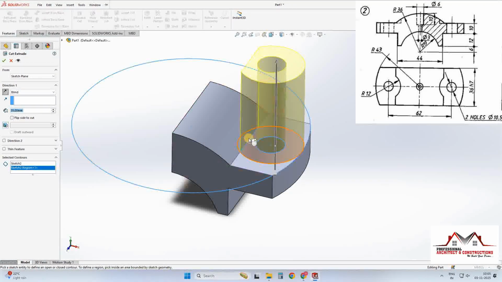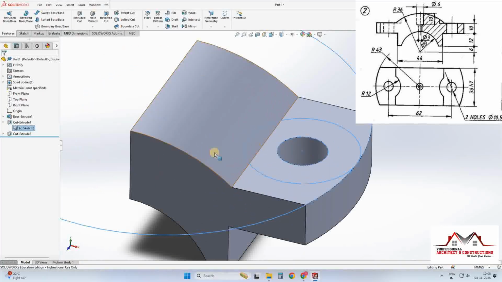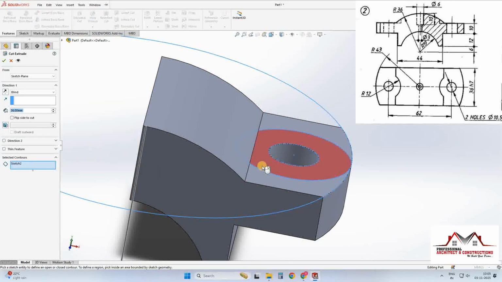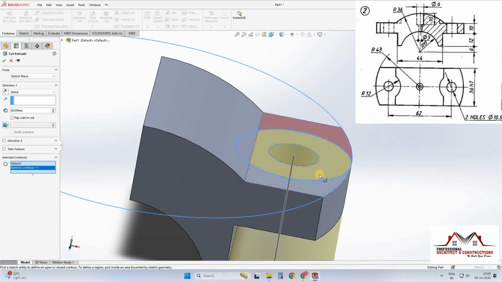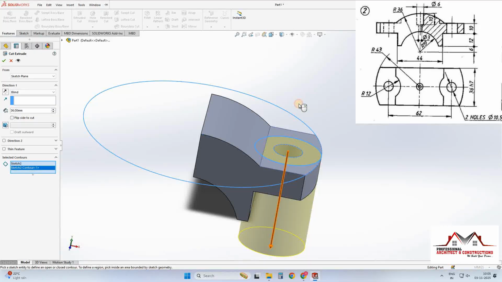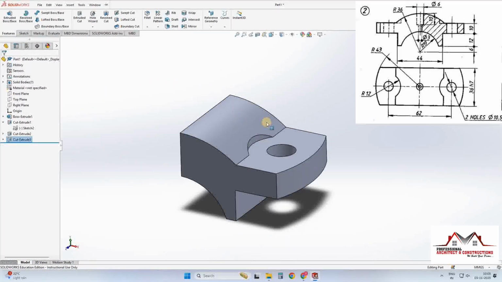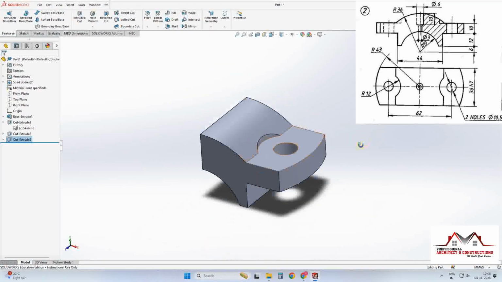Now we have not selected this portion. Let's select again, extruded cut, take the outer circle. Now give the direction, then click accept. Now only this portion is cut.